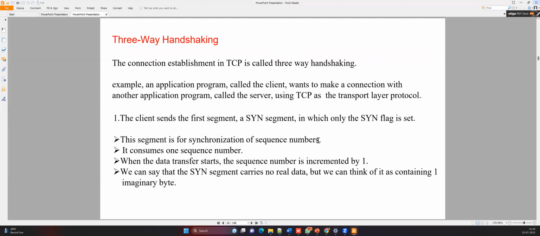Basically, TCP uses a three-way handshake. First, the client sends the first segment, a SYN segment in which only the SYN flag is set. That is the first thing he will send initially. It is basically for synchronization of the sequence number. It consumes one sequence number. When the data transfer starts, the sequence number is incremented by one.